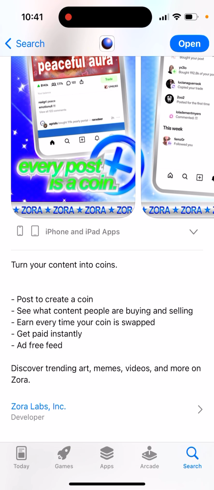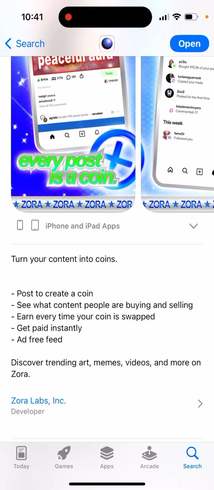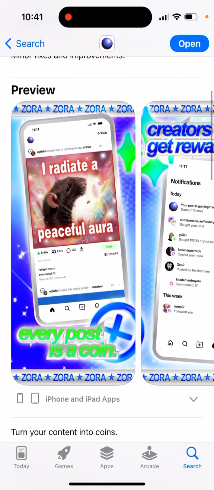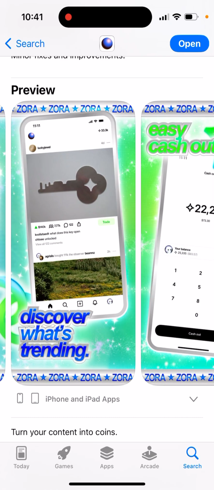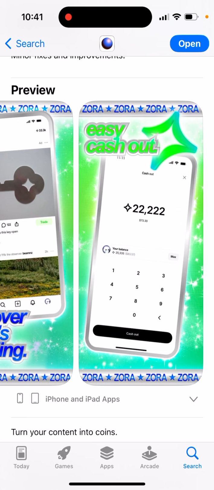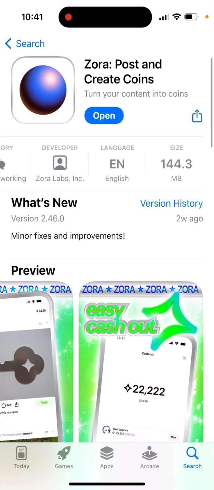So super cool, right? See what content people are buying and selling, earn every time your coin is swapped, get paid instantly, ad-free feed. So yeah, creators get rewarded, discover what's trending, easy cash out. So let's try it out.